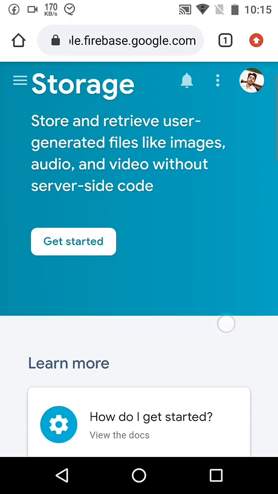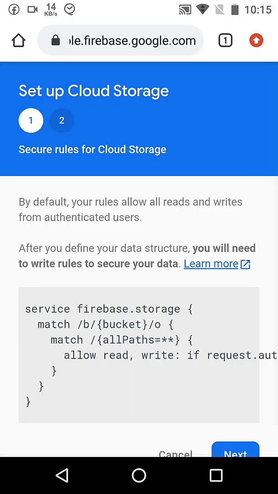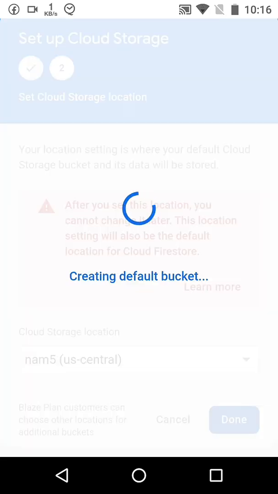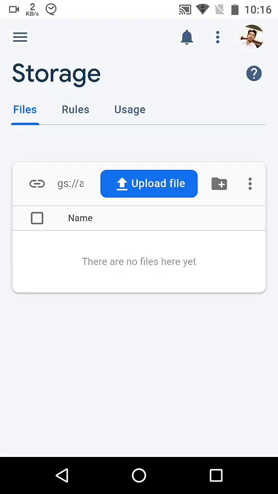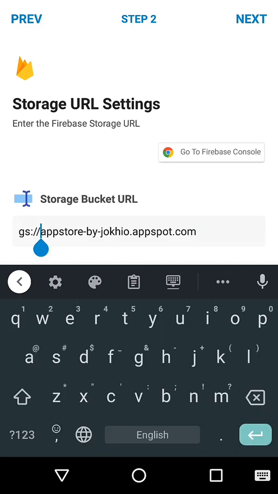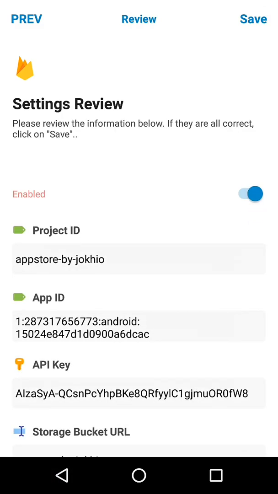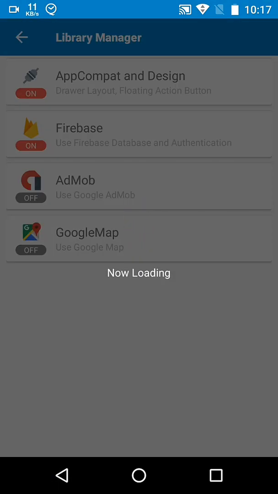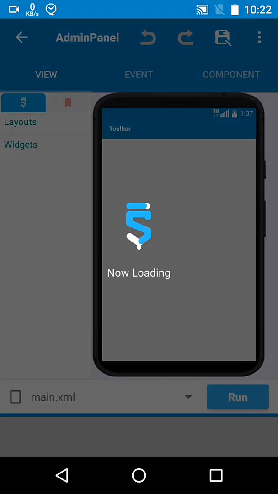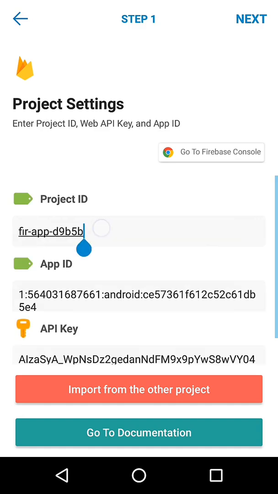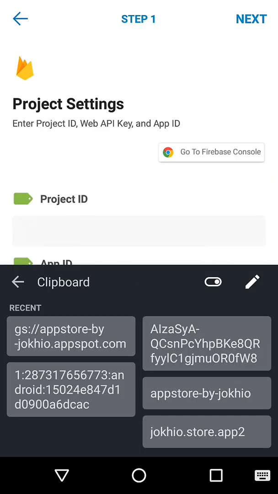Create a storage bucket and copy the storage bucket URL, then paste it in the Firebase library section in Sketchware. An admin panel also adds the same details for Firebase library configuration which we have added in the AppStore project.